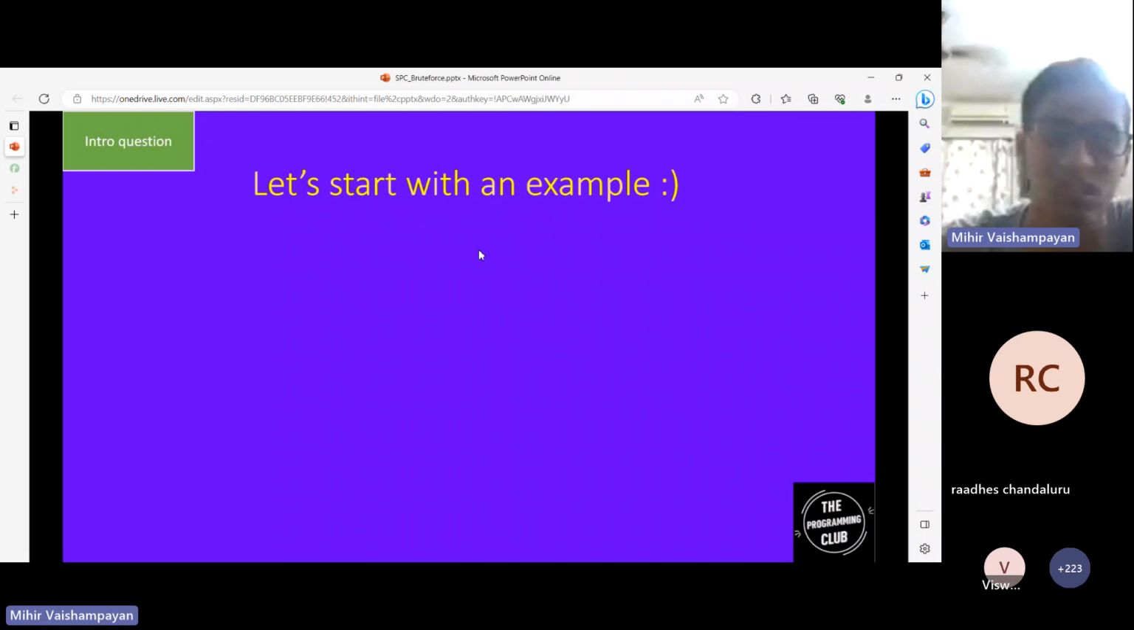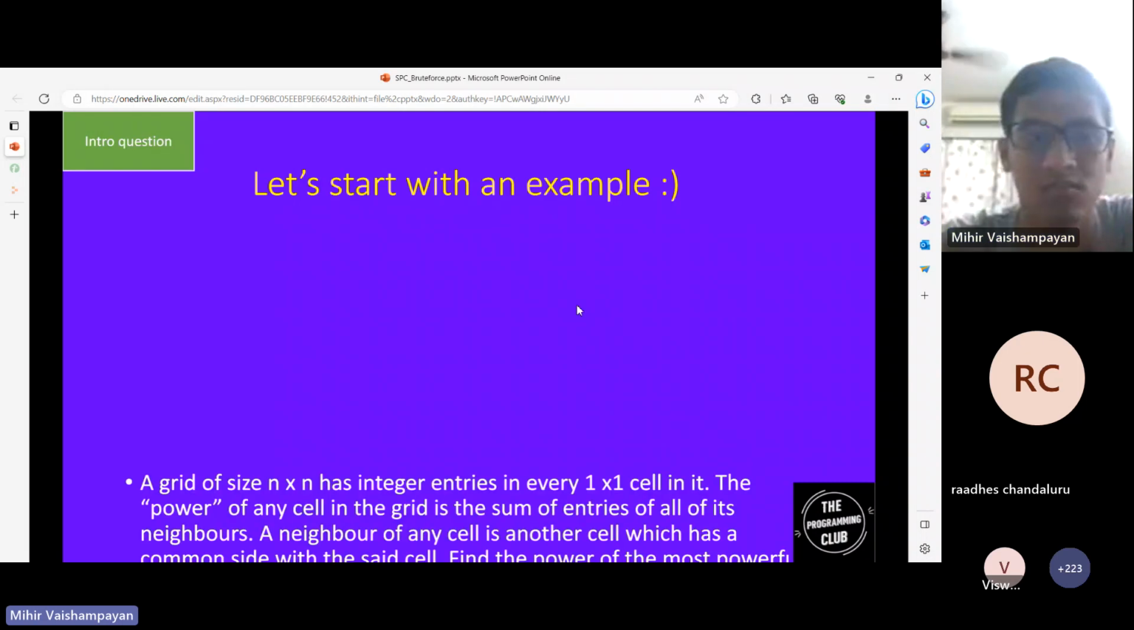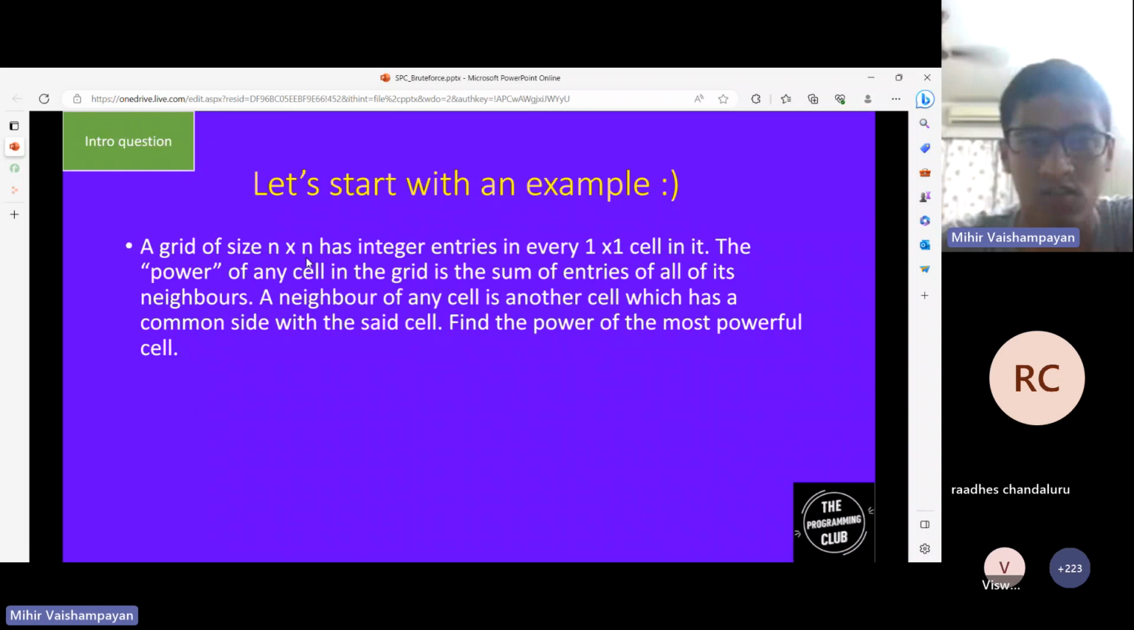So let's start with an example. A grid of size n cross n has integer entries in every 1 by 1 cell in it. The power of any cell in the grid is the sum of entries of all of its neighbors. A neighbor of any cell is another cell which has a common side with the said cell. Find the power of the most powerful cell.